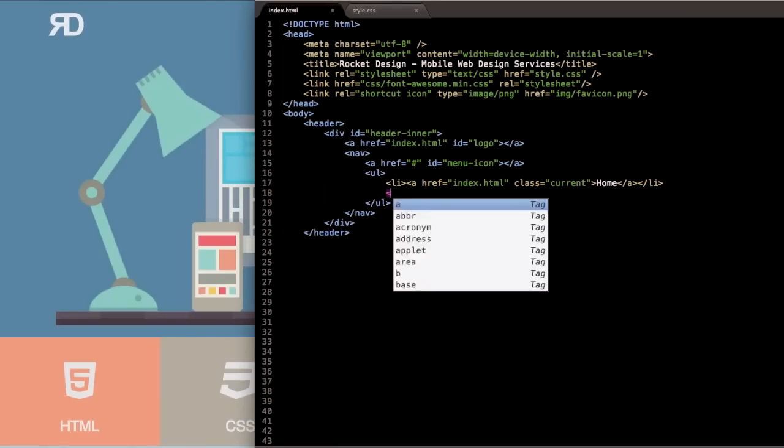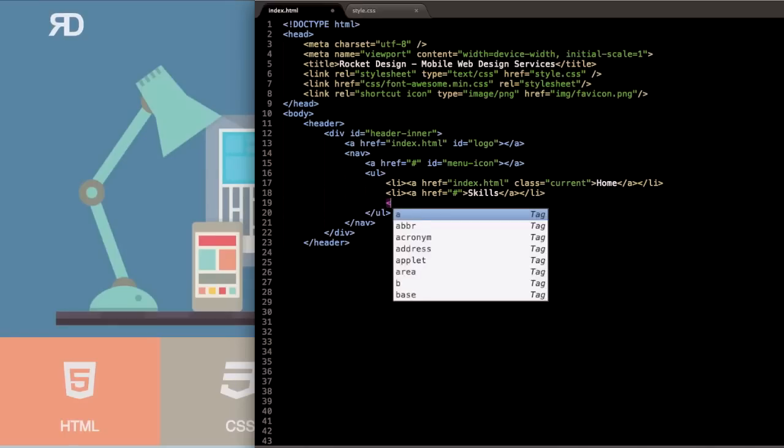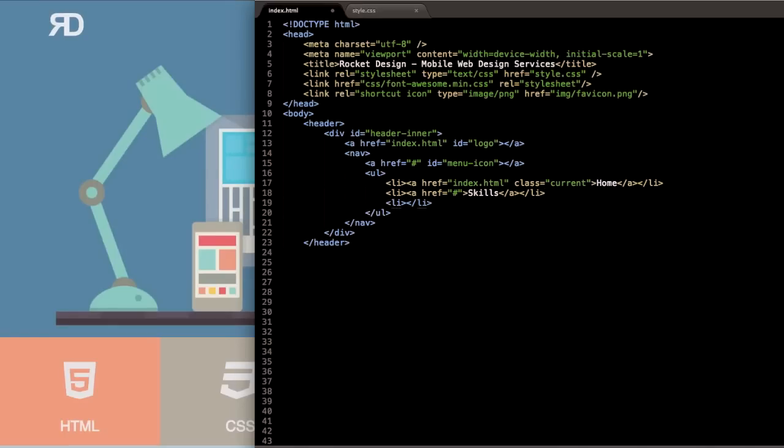So now let's lay out the rest of these list items here. And if you're wondering how I'm just able to get these tags to display so quickly, I'm just pressing enter once it recognizes the tag that I want to display here in Sublime Text. So I'm just going to write the rest of these list items out real quick for the rest of the navigation.